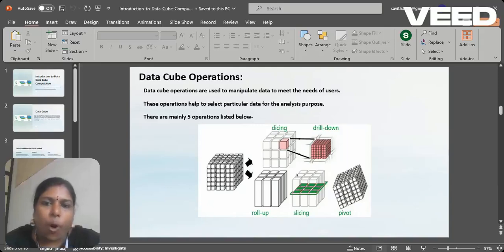Then there are the operations, that is, how to manipulate the data in a data cube, or how to manipulate large data sets to meet the corresponding customer's needs. That is the concept of data cube operations. These operations help to select particular data from the data set, perform the analysis, and display or filter some of the output. That is called a data cube operation. So there are dicing, drill down, roll up, slicing, and pivot. These are the different operations available in the data cube operations.